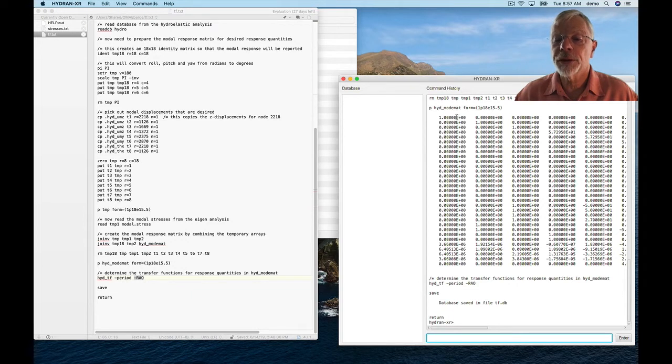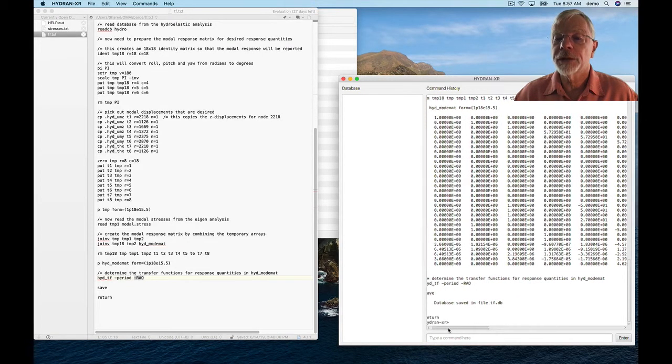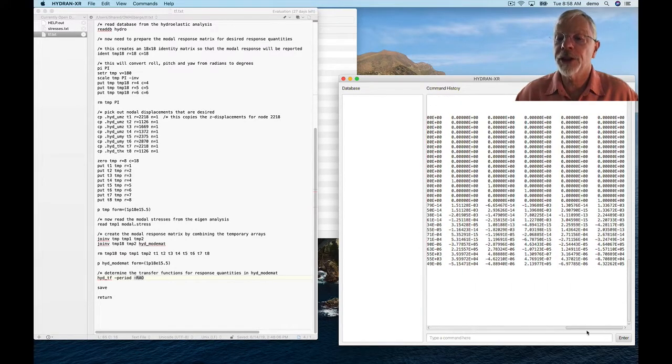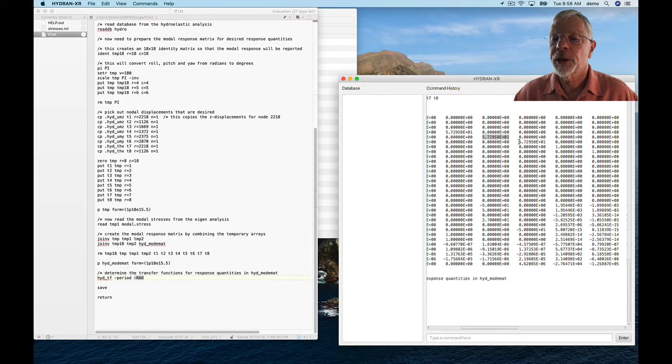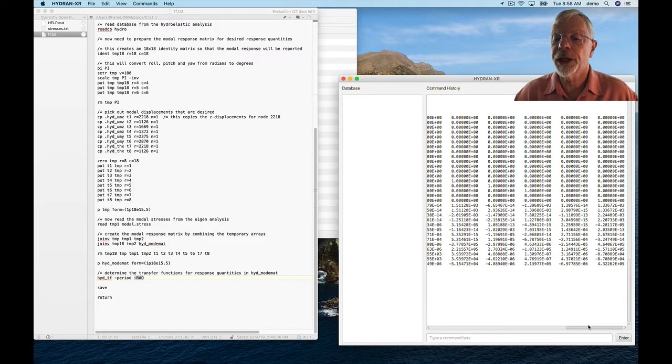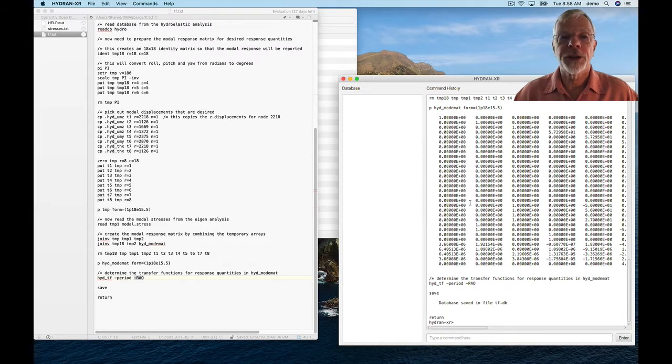You'll notice that the first row is just 1, 0, 0, 0, 0, 0, because it's calculating the transfer function for surge, and similarly 1 for heave, and then that 180 over pi value for roll, pitch, and yaw, and then the remaining rows are for the other values. So this would be for mode 7, mode 8, and so forth. And so everything else in that row is 0 because it's just picking it out. All right, so let me load the database here.